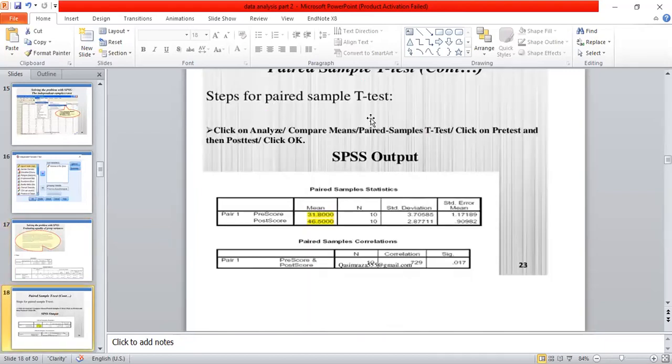Now comes the paired sample t-test. In the paired sample t-test, we have two values. For example, we want to check blood pressure or any pre-score and post-score. We have the readings of pre-score and post-score, the population is the same, and you can compare the results before and after, pre and post test.